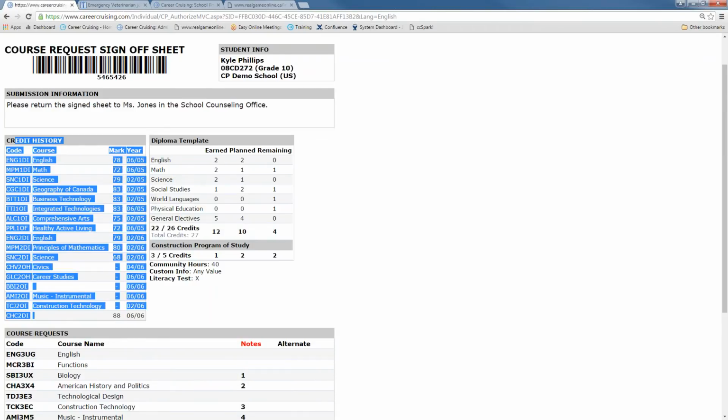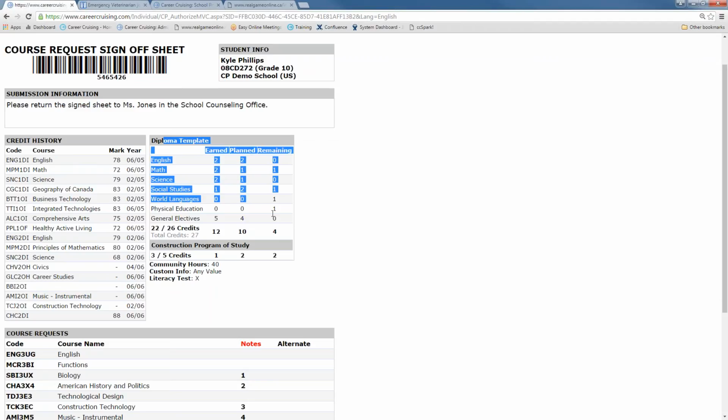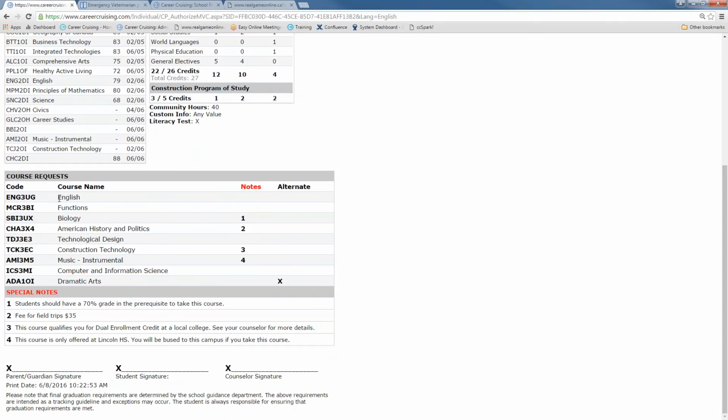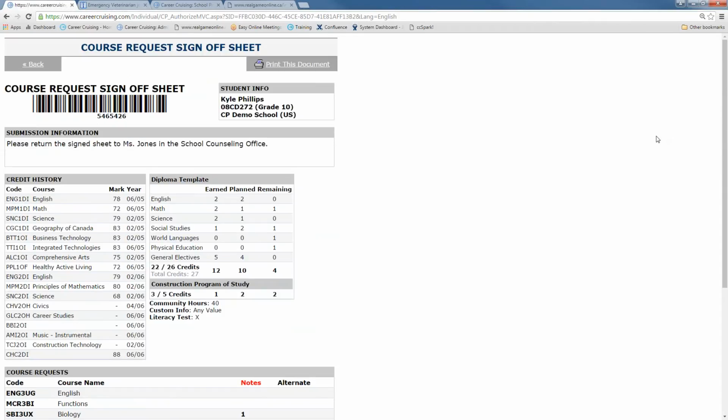So this will have all my credit history listed. It'll have where I am in terms of earning my grad requirements. It'll have my endorsement tracking here as well. And then right down at the bottom, any course requests for that following year, as well as any of those footnotes. Again, things like dual enrollment credits, minimum grade thresholds, additional course fees. Those will all be listed for parents at the bottom, and then there's a spot for the parent, student, or counselor to sign off on. Okay. And then these can still be used.